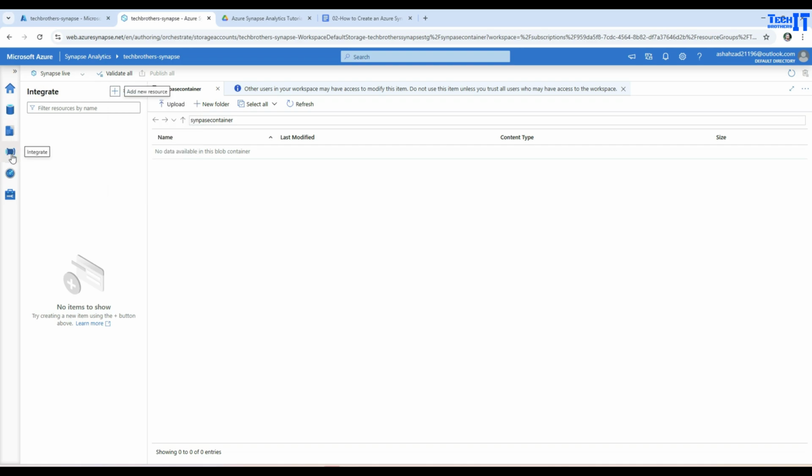Now let's go to the next tab called integration. And once you click on the integration, the whole menu changes here. When you click on the plus sign, you can create a pipeline, link a connection, copy data tool, browse gallery, import from the pipeline template. So all these different features are available there as well. We are going to explore each of them as well.